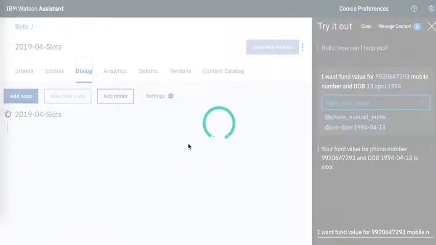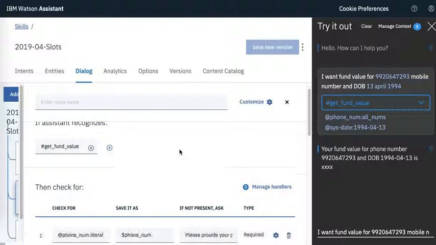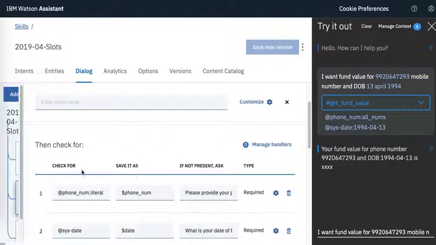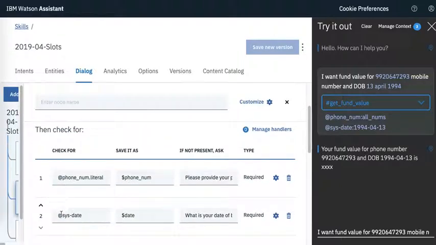The next thing is dialog. I've just added a couple of nodes. I'll take the first one. This node is looking for this get fund value. So when you see that particular intent, it comes here. As you can see, I've enabled slots, and I'm capturing sysdate and storing it in $date. And if not, I'm asking the question.